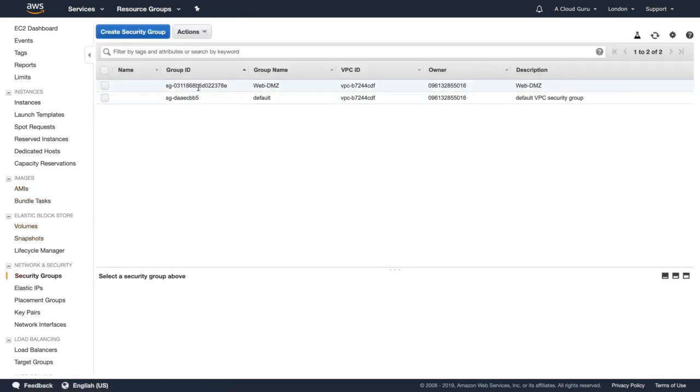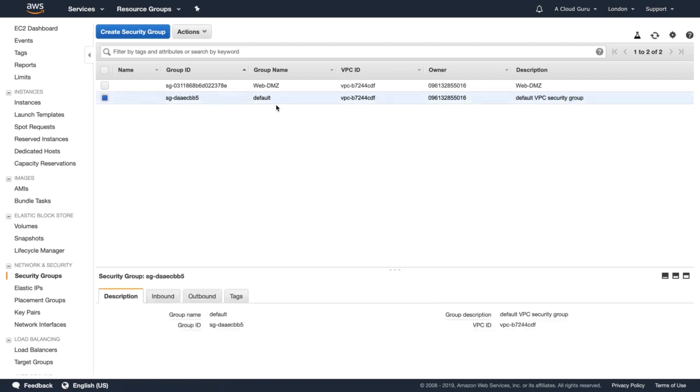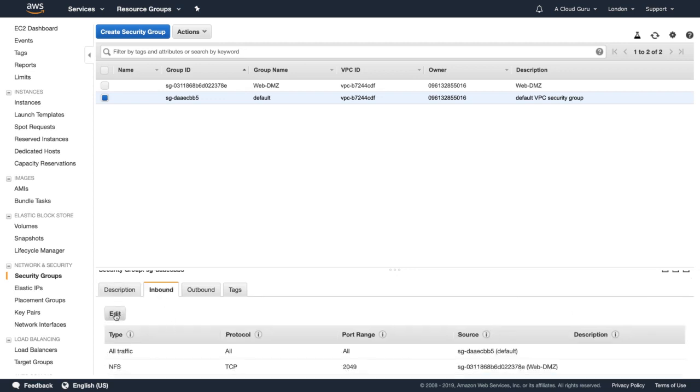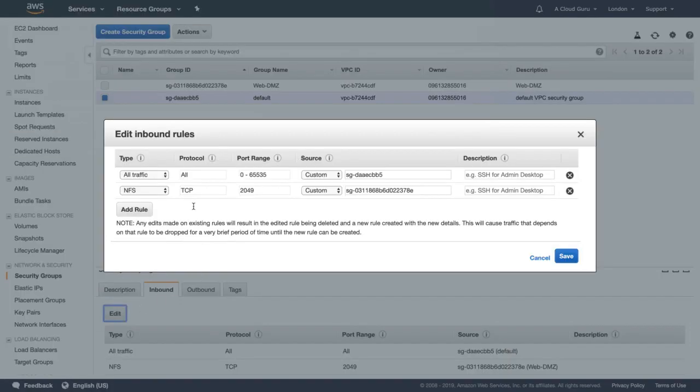So if you remember, we provisioned our EFS file system into our default security group, and our web servers are going to communicate to our file system using the NFS protocol. So we actually need to open this up on our inbound firewall rules. So let's go in here and hit edit, and you can see I've actually already got this one in, but we may as well just add it in manually.